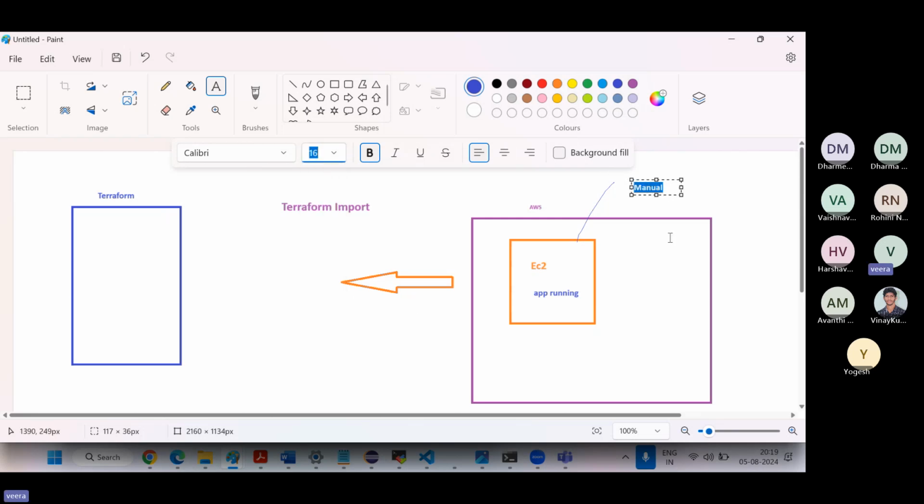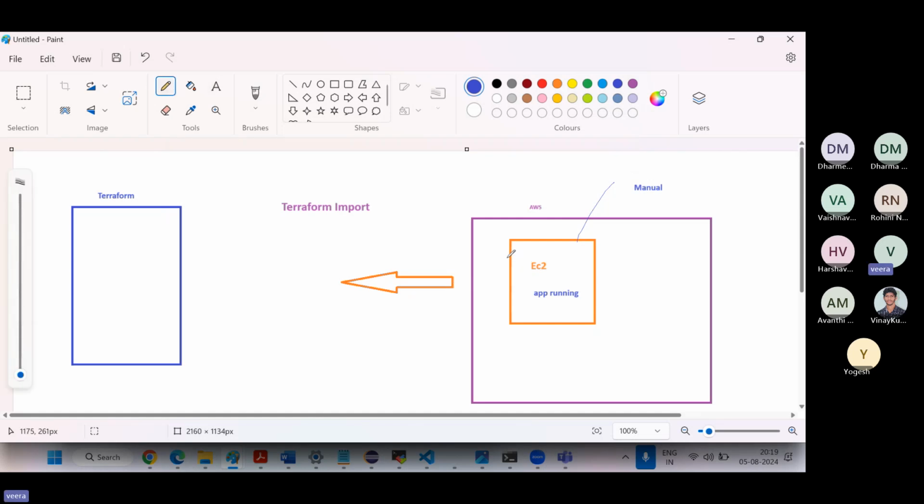So if I create this instance by manual process, an existing resource, without any impact on the running operations, we can take control of this instance with Terraform. You may have a doubt: can we create one new resource? But if you create a new resource, that is a new instance only. I'm talking about an existing instance that was created by manual process. So this instance, I will take under Terraform control.